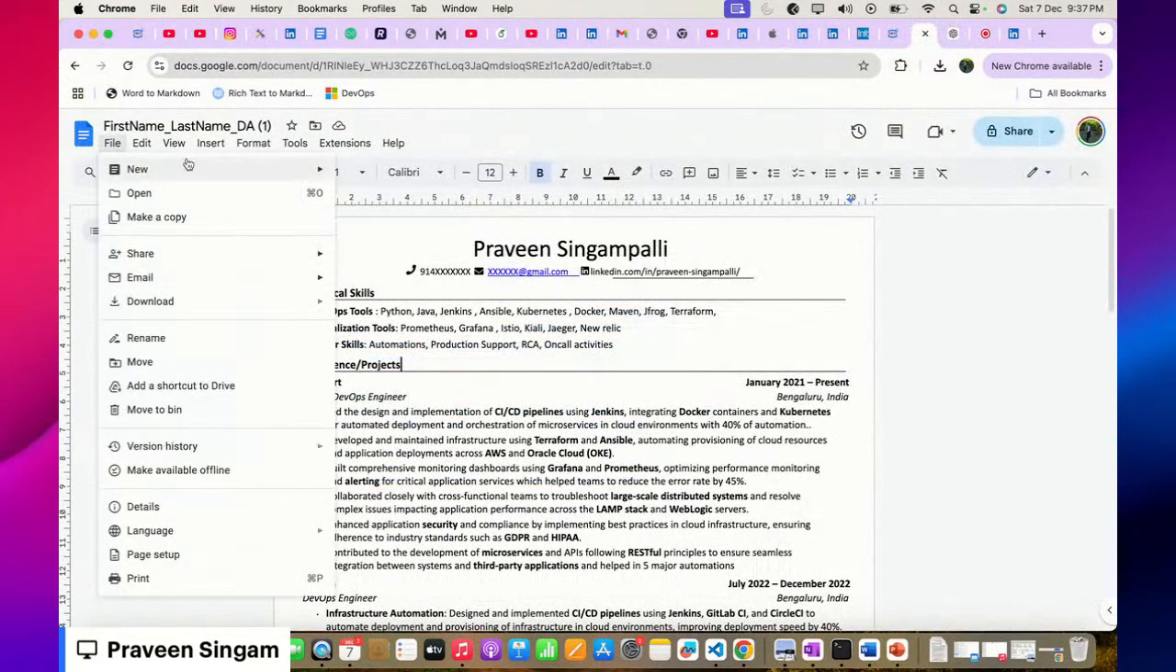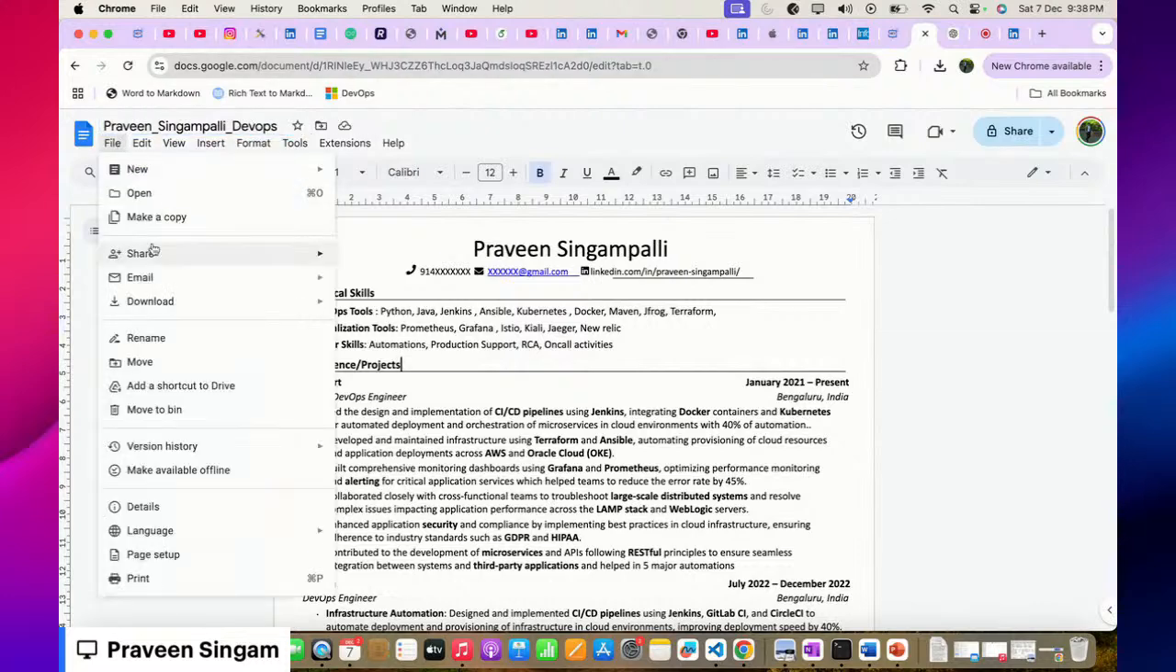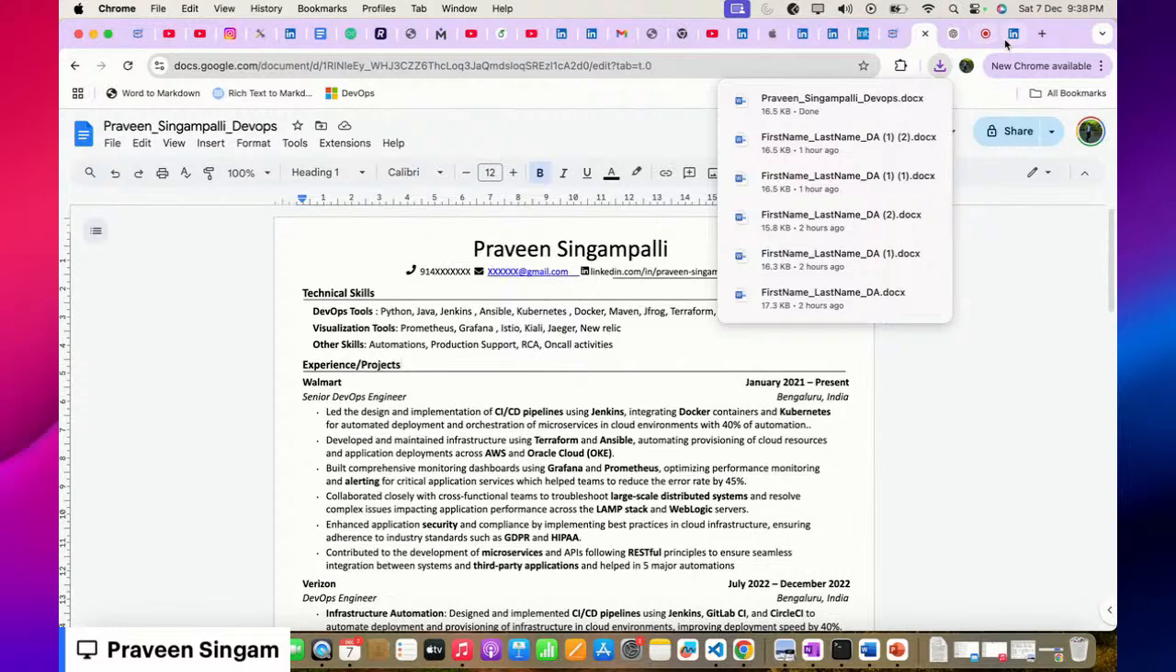So I will change my resume name. All of you see here how to keep the name of the resume: Praveen Singampalli DevOps. I will download this resume as a doc. First I will show you with a document, Praveen Singampalli DevOps docs.